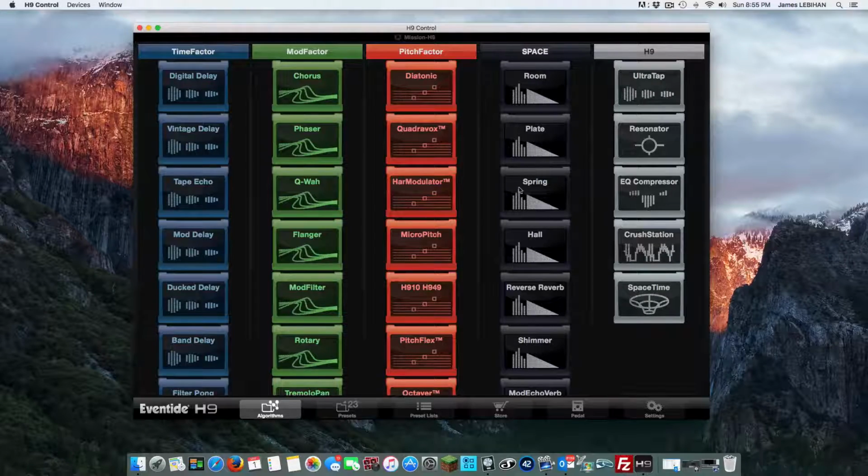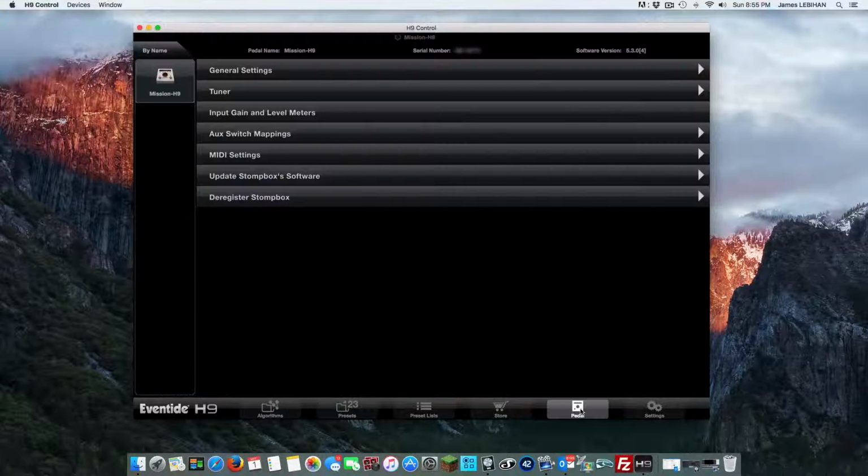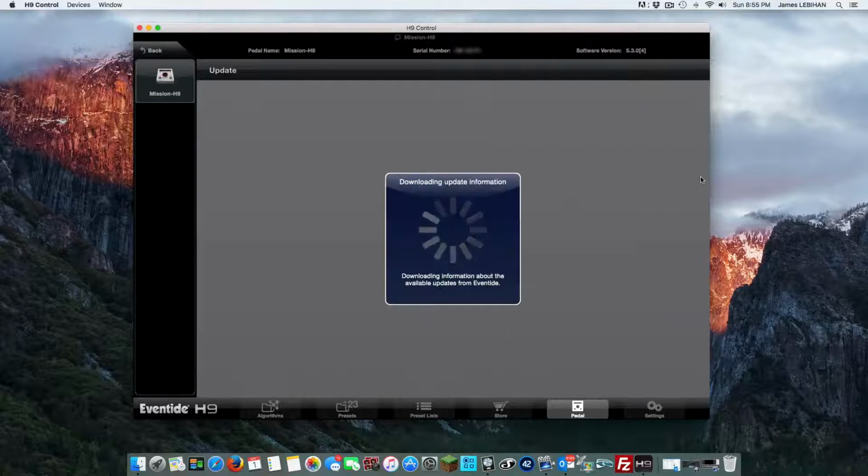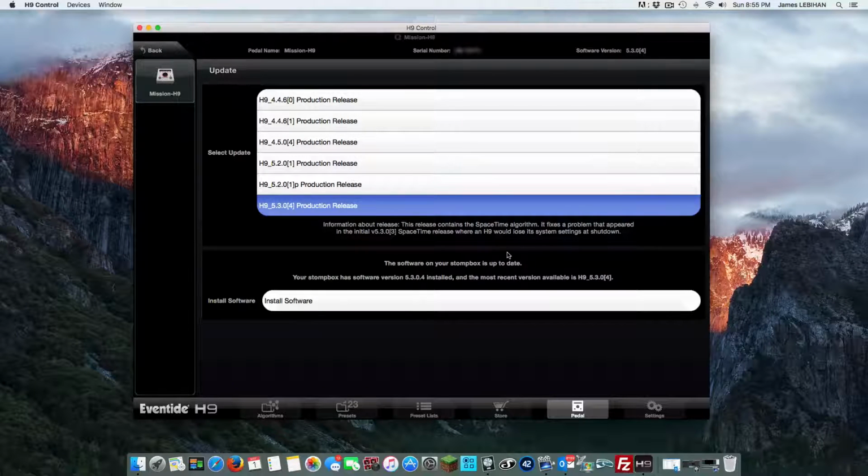Okay, after you've logged in, H9 Control starts up with the algorithm screen here, and then along the bottom are all the different settings groups. One of the first things you want to do is check the version of software that you have on the system. So we'll go to Pedal, and here's where we can update the firmware on the H9 in the section that says Update Stompbox's Software. So we'll click on that, and then it's checking to see what we have. You can see that we have the latest version already installed, 5.3.0.4, which is the latest version.